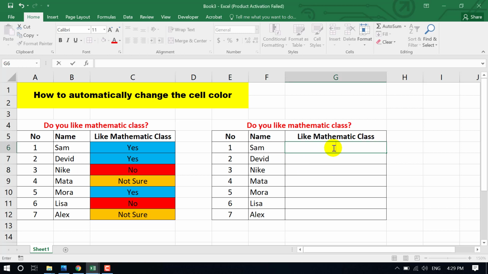First of all, we just type what we want to type. Yes, yes, no, not sure, yes, no, and not sure. Okay, so we want to highlight this word differently. So how to do that?